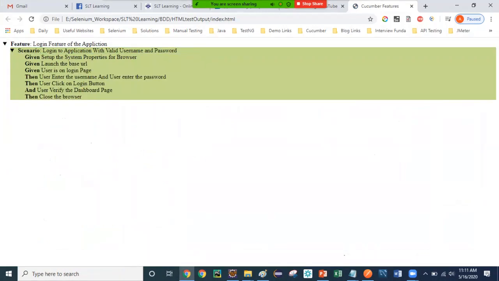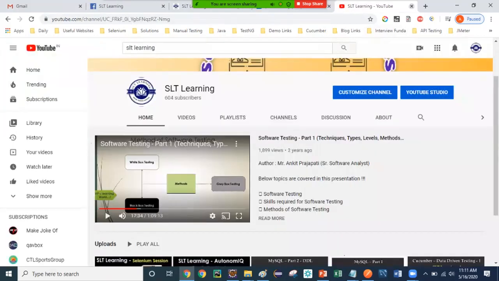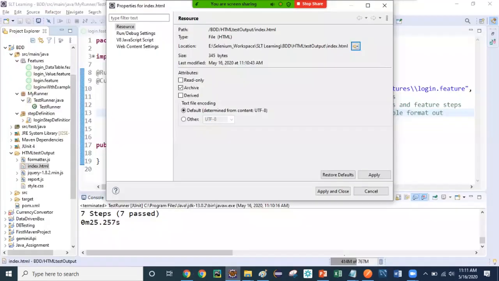You see, if it is failed, it will come in the red color, and the error message will come over here as well, right? So you can make one step fail, and you can see how the failure works. You can give the error message as well. So this is how the Cucumber works.